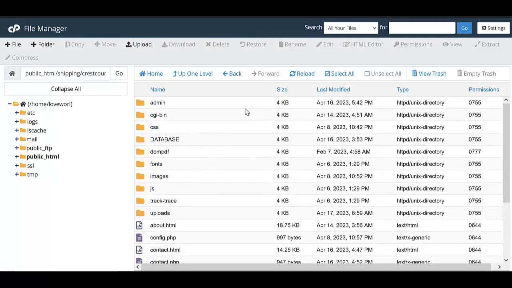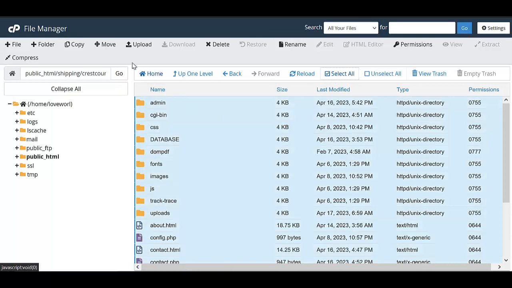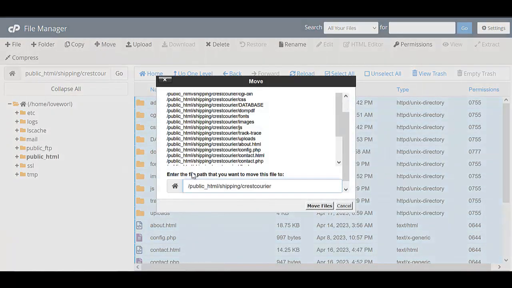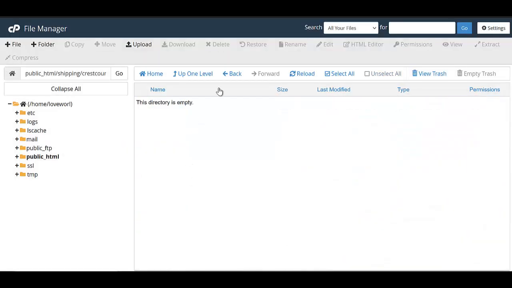Once you have done that, select all and click on move. You can see them now. I will move them to the folder that I created. But for you, if you are doing it for someone, instead of moving to this folder, you move it to this public underscore HTML. All right, you move it there. You can see all of them.